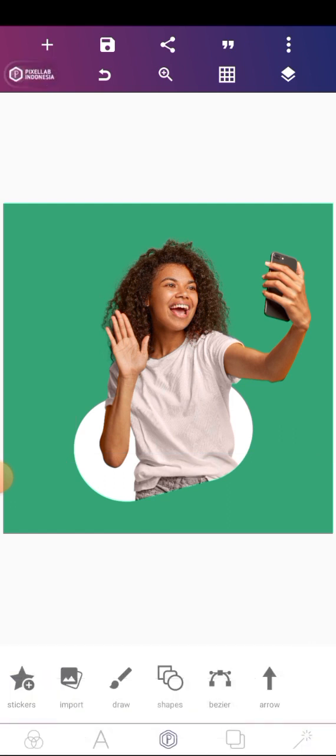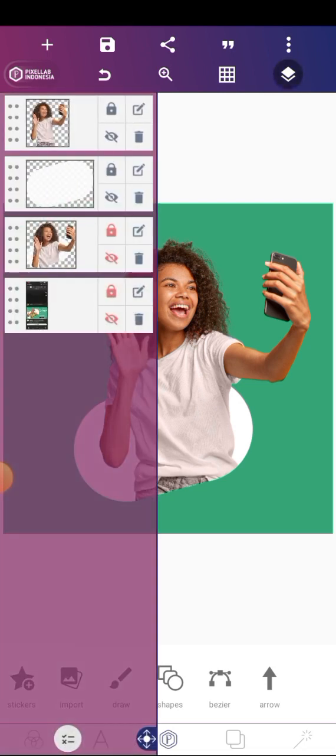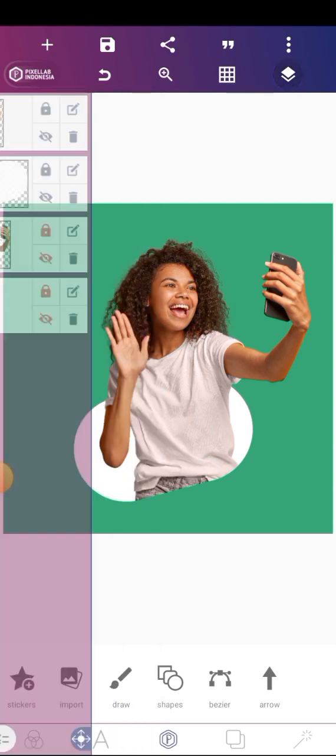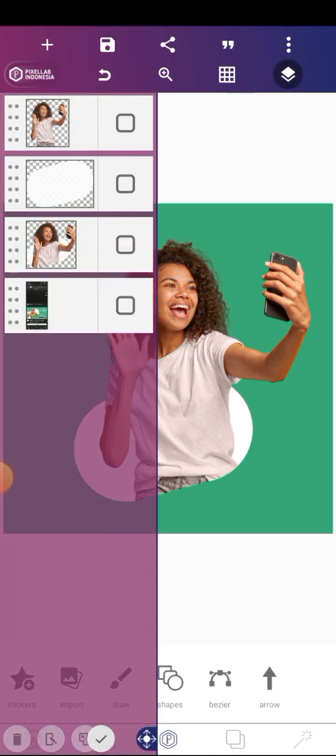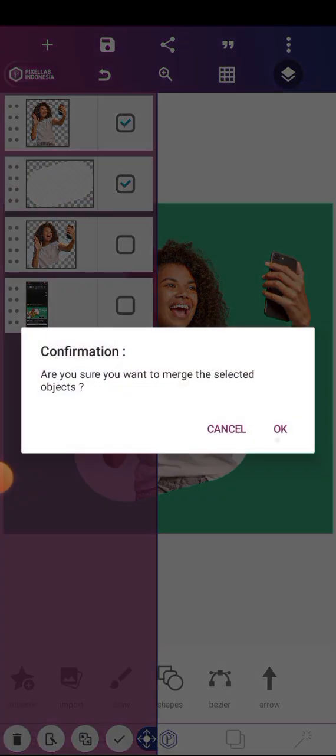All right. To me, I feel the pop out is a bit too much, but it can also be used for a dynamic design. So it's as though she's coming out of the circle. So something like that. To make this one, I just click on merge. I click on my layers icon and I just merge this together.